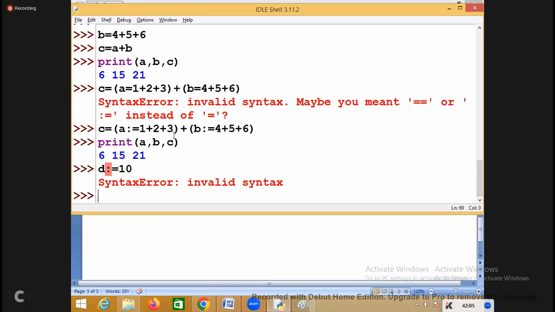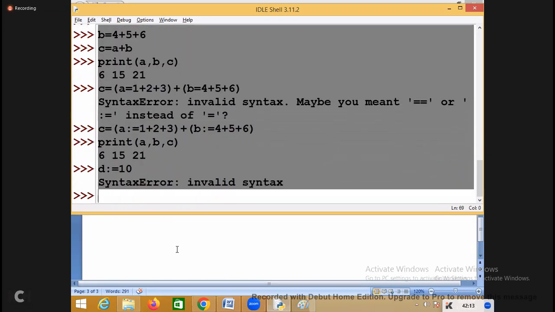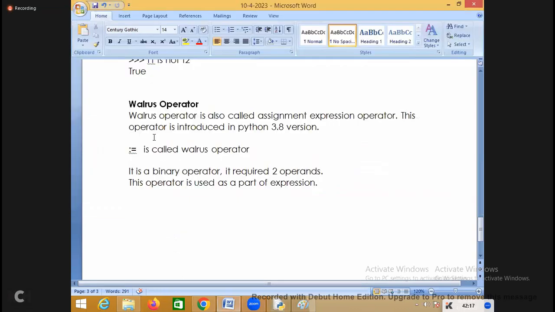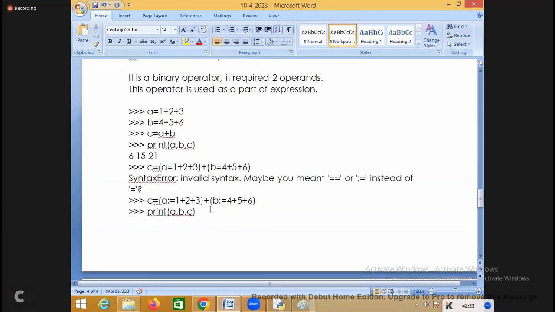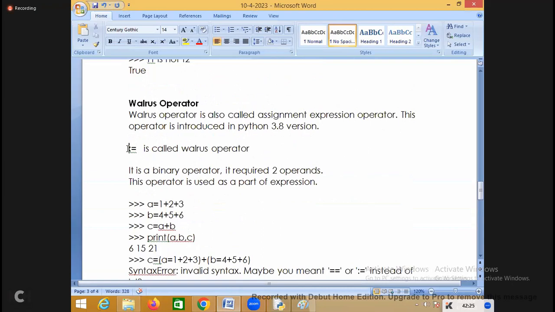So this operator is used as a part of an expression only, but not individually. This is one operator which was introduced as a part of version 3.8, which is called the walrus operator. So this is the symbol here.